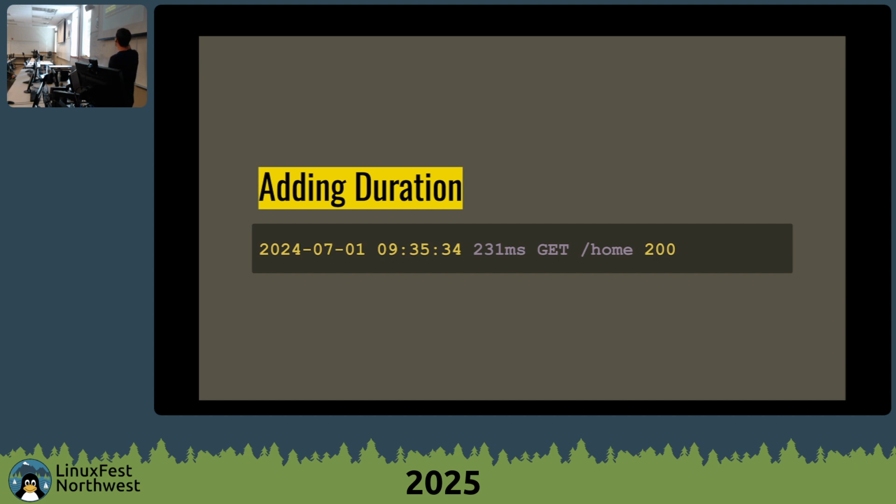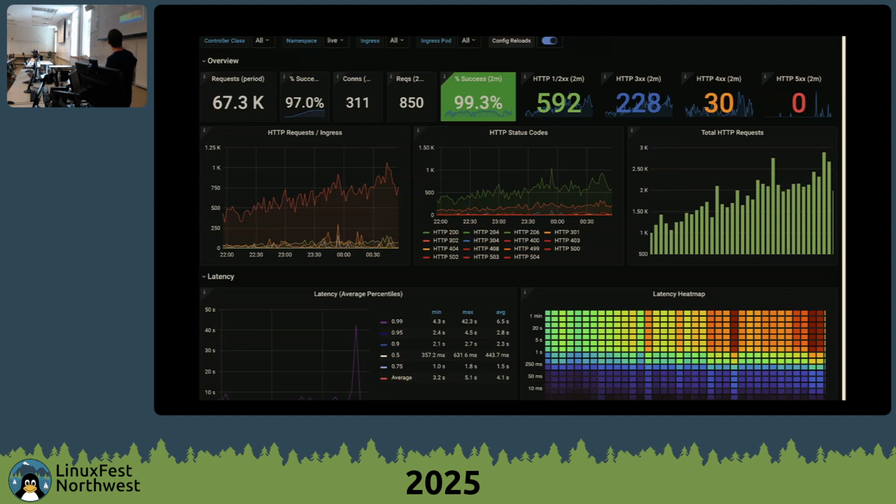Actually, now it's a little more valuable. If we throw a duration on there, all of a sudden we can use this to measure latency. So now not only do we understand what was happening and in what order, but we're starting to get some performance metrics. That's really useful. Once we have that, we can start to build this. We can count things. We can count the number of times we saw a certain response code. We can do histogram buckets based on the latency.